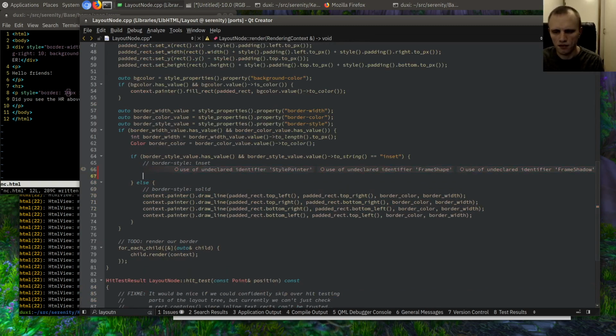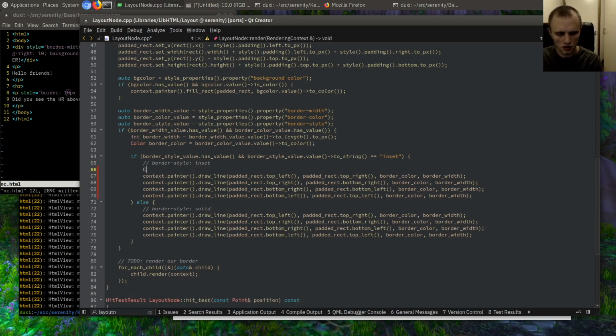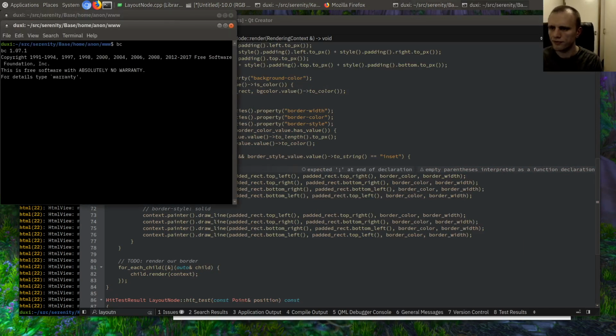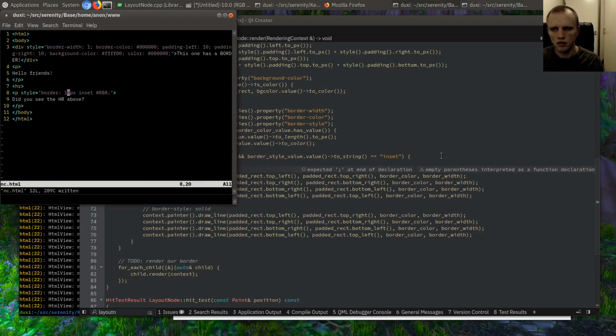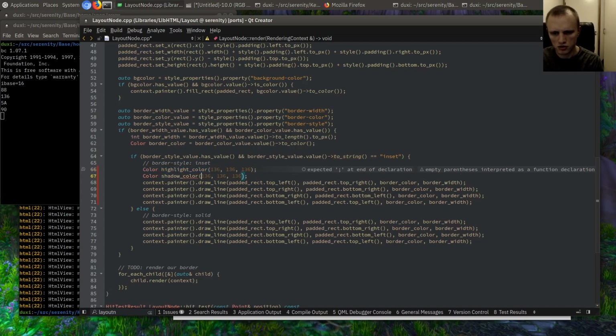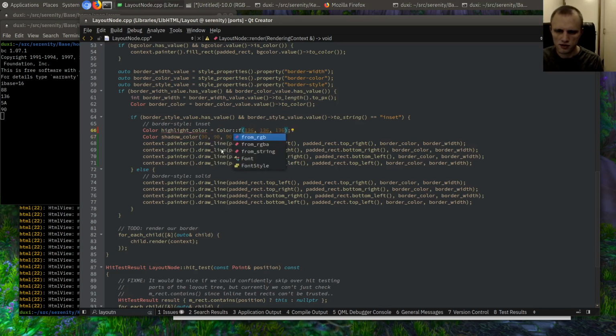And we'll say color, highlight color, is what was it? 88 and 5A, right? So 136 and 90. Okay, and shadow color is 90, 90, 90. Oh, it's such an ugly way of doing these. Let's just do color from RGB and stuff.